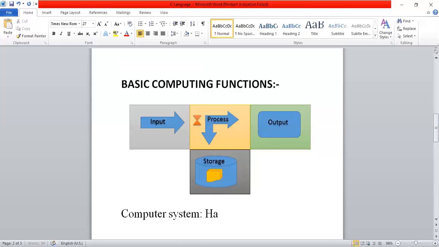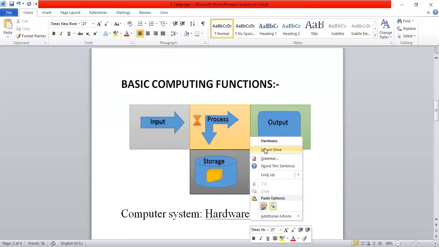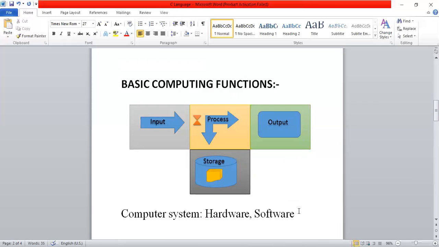One is hardware. Second one is software. So the hardware and software combination is the system. If you combine these two, then only we treat it as a complete system. If any one has failed, we cannot treat it as a complete system.